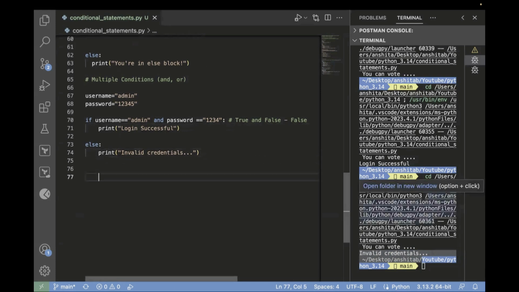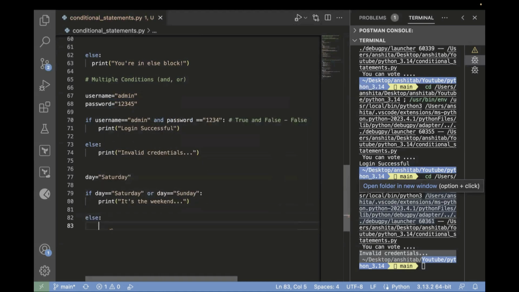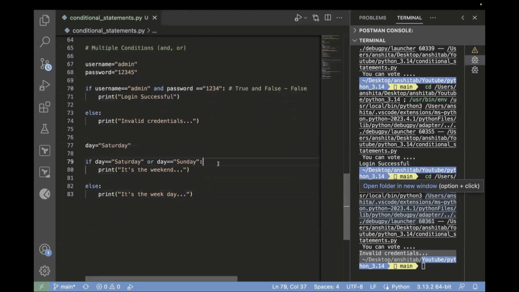Now let's see one more example. So we have a variable day set to Saturday. Here we are saying if day is double equal to Saturday or day is double equal to Sunday, if this is true, then print "it's the weekend." And in case this is not true, let's go to the else condition and print "it's the weekday." So in this case, what will happen? We are testing for the or condition. So if day is Saturday, which is true, so true or false, in this case, what will happen? It will be true.